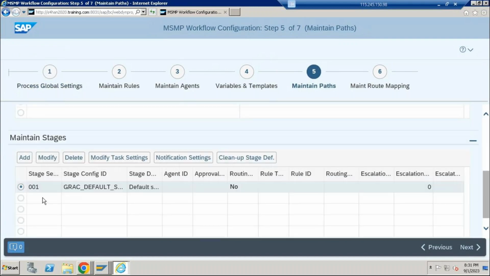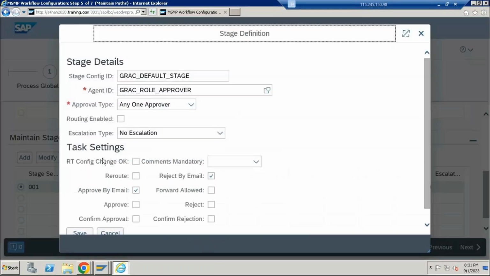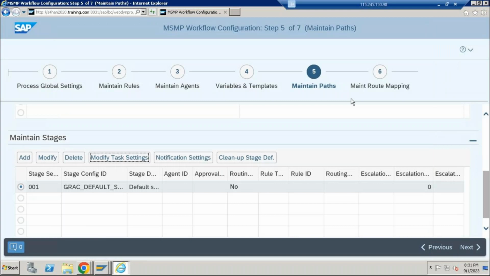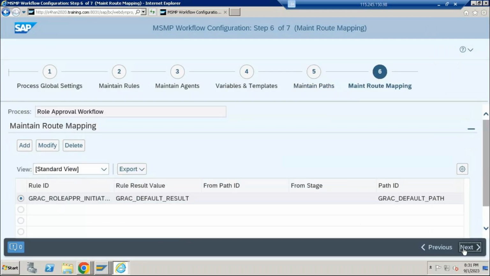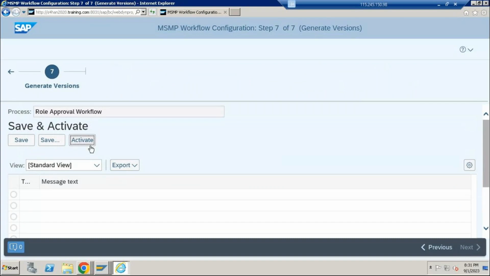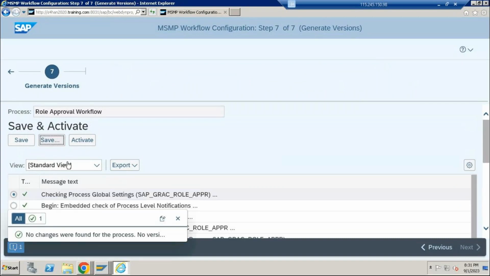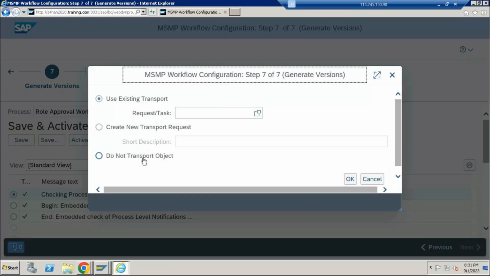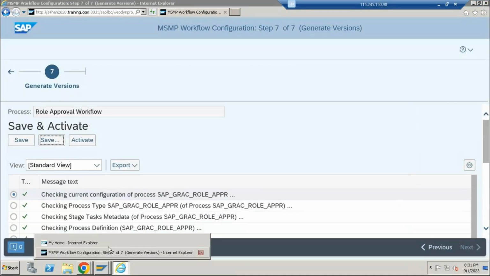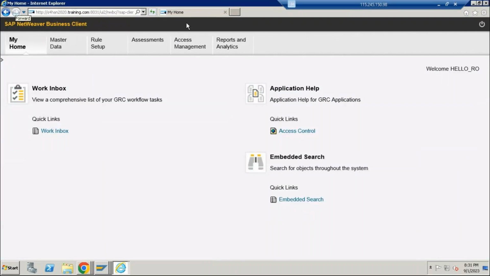Below you will be having the task settings. What are the tasks you can perform here? Just give here approve and reject options, we have to activate them, go for the next, and save this one. Activate and save. Now with this same user ID just refresh the data.